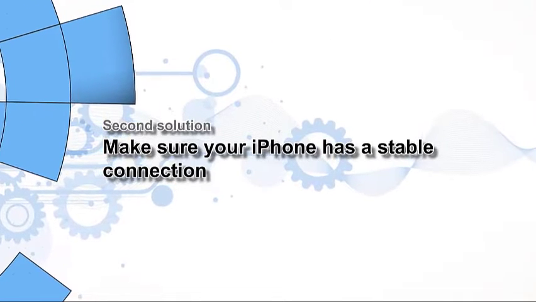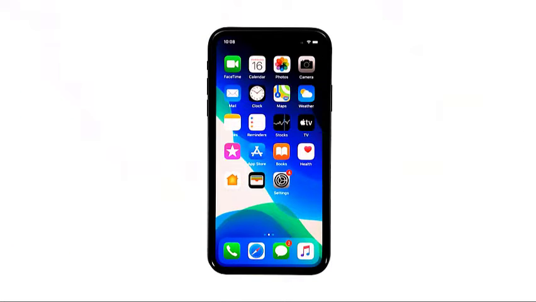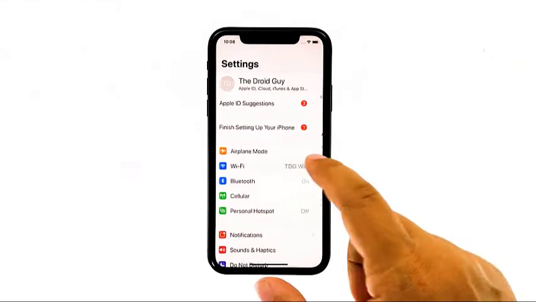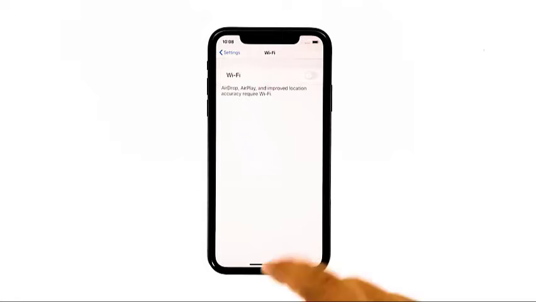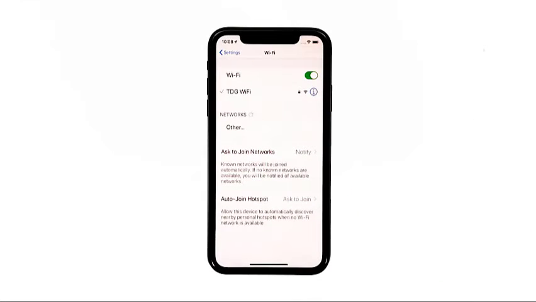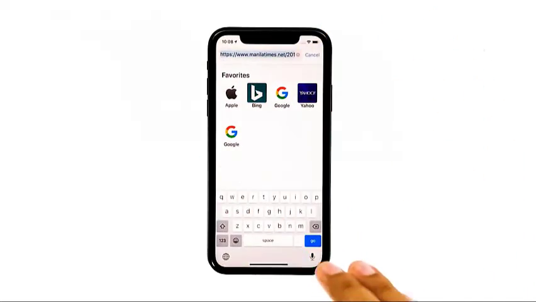Second solution, make sure your iPhone has a stable connection. A good internet connection is necessary for you to be able to download or update an app. So if the first procedure failed to fix the problem, the next thing you have to do is check if your device is connected to a Wi-Fi network that gives out excellent connectivity. You may toggle the Wi-Fi switch off and back on just to refresh the connection. If the problem is indeed due to a bad connectivity, then this very simple procedure is all you need to fix it. However, if the problem continues after this, then move on to the next solution.